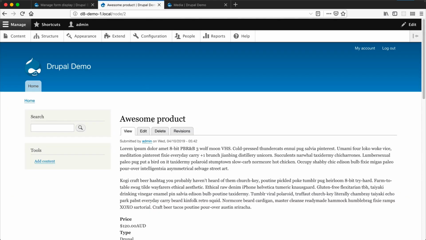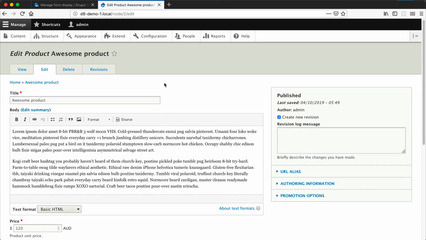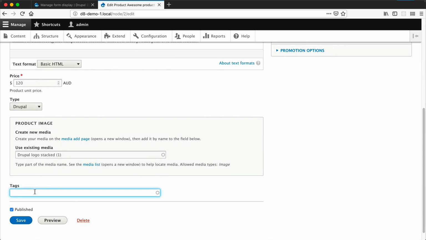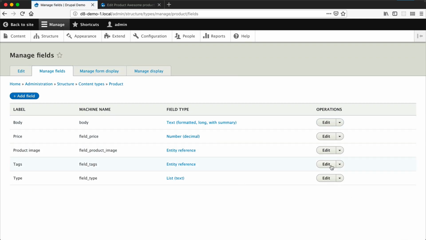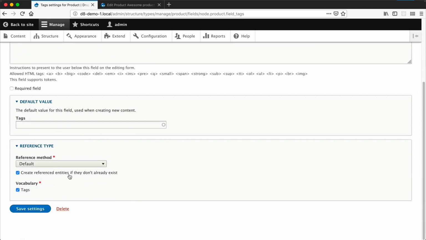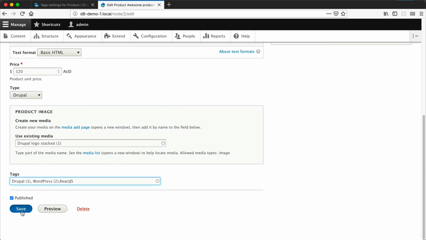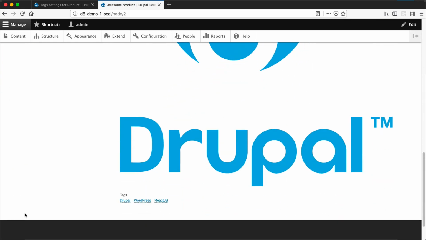And then if we edit our product, you can see that tags has been added. If we search for Drupal, we can see Drupal is there. If we search for WordPress, we can see WordPress is there. If we add in, I don't know, React or something, React.js. Now that term hasn't been found because it doesn't exist, but because we have checked this checkbox, create reference entities if they don't already exist, it should just automatically create them. And then if we hit save, you'll see that React.js has been automatically created.